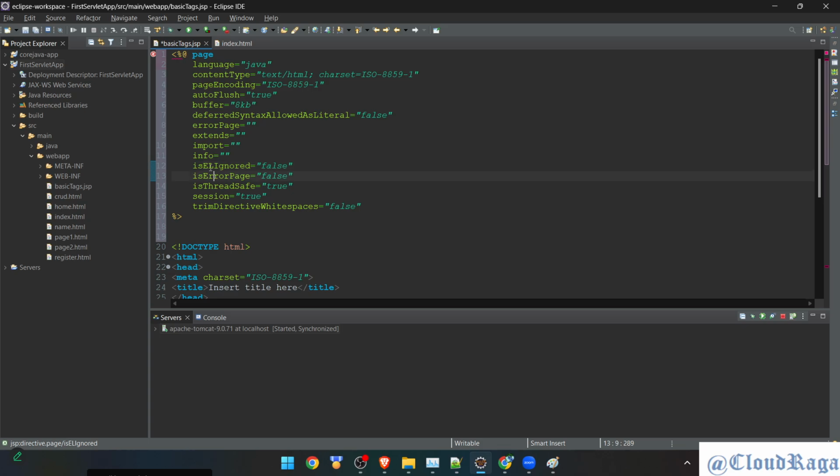Then there's isELIgnored. EL stands for expression language. JSP allows expression language as well. If you want this page not to render any expression language, you can make it true. It will ignore the expression language and print it as plain text. It won't get rendered. Session, you can maintain the session by using this. And by using isThreadSafe, if multiple or concurrent requests are coming to this JSP file, you can block it by making isThreadSafe true or false, and it will work accordingly. So this page directive tag is all about the current page. It won't affect the project or other files, just the current page. So nothing much to explain here, I'll just leave it as it is.